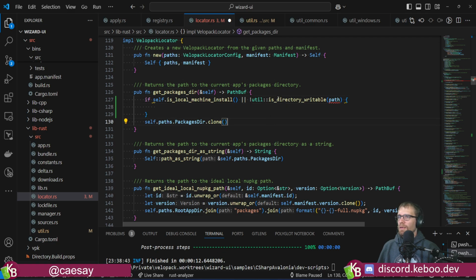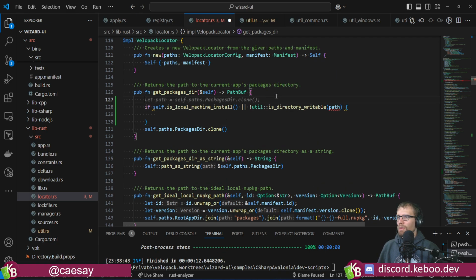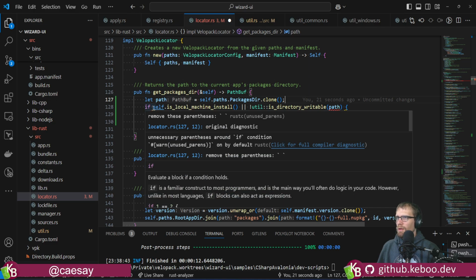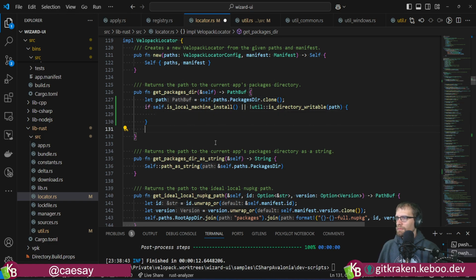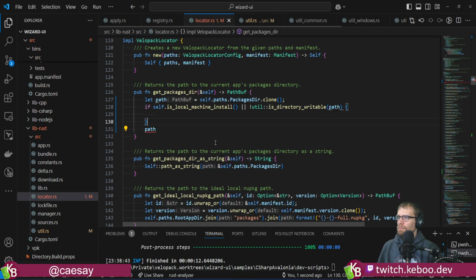Okay. So we need to know, that line one, well, okay, that's fine. Am I missing something? That's okay. You just need to save and wait for it to do its thing. The last line, 131, can just be path because you've already cloned it. And then we just need to return a new path from here, which will be something else.